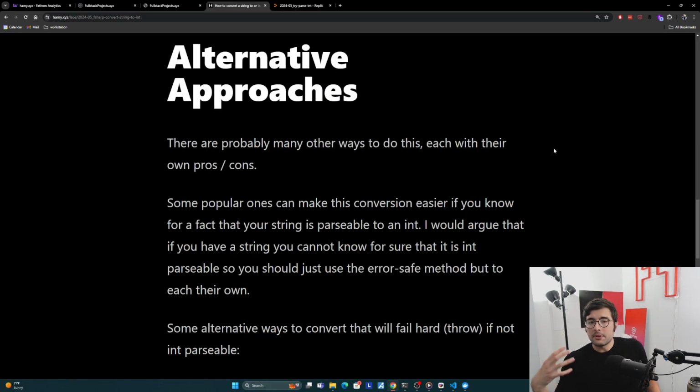Okay, while we're here, I did want to talk about some alternative approaches. These are probably the more common ones you'll see in Google searches. They're the more common ones that I found myself. There's always going to be many other ways to do any one thing in programming, and each of them is going to have its own pros and cons. The more popular ones that I found to do this conversion mostly rely on knowing for a fact that your string is parsable to an int, and or being okay throwing hard, aka having an exception.